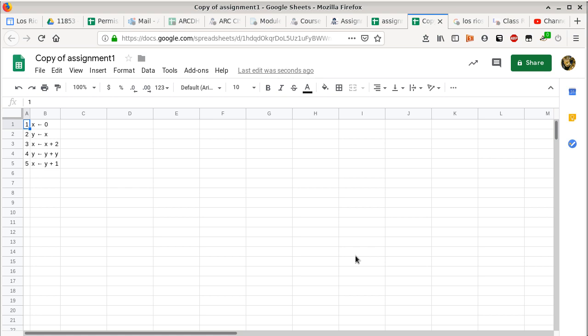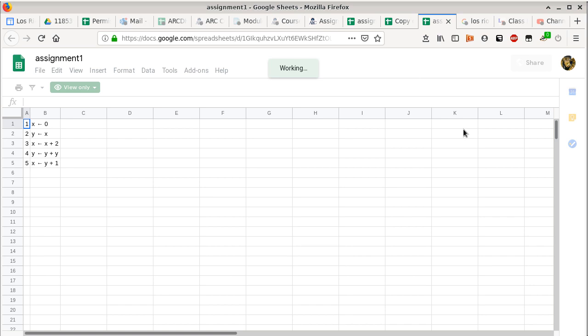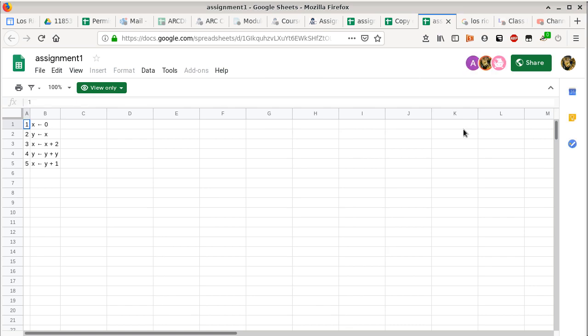Now, how can you tell whether it is my document or your document, the copy of the original one? It's pretty easy to tell. If you're on this one here, I'm already signed in as myself. Let me sign in as somebody else. If I sign in as somebody other than the actual authoring account, you can see that it is view only. This is what you should be seeing when you follow that link.